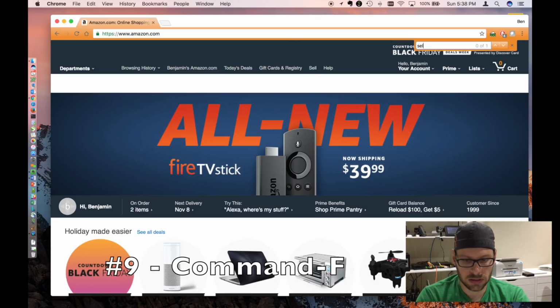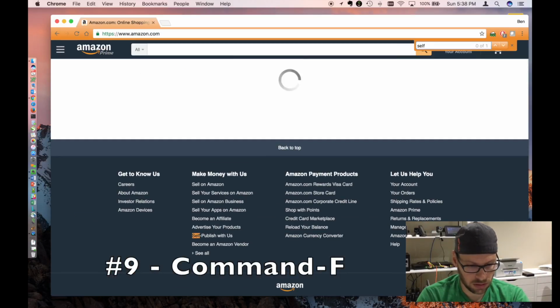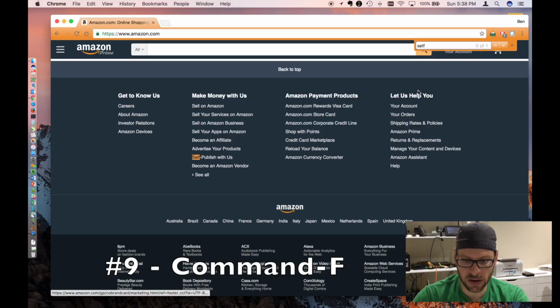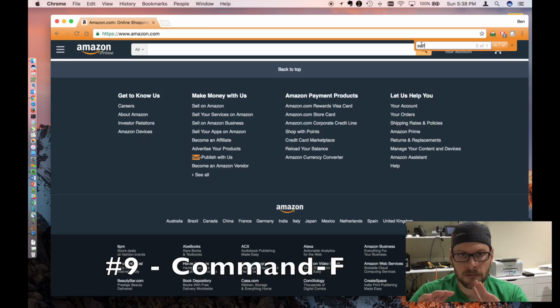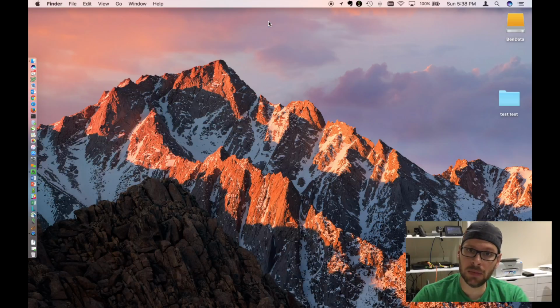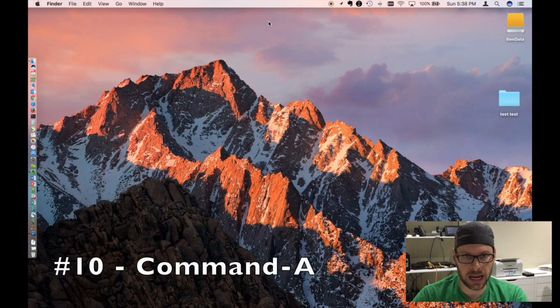Command F, self-publish with us. It immediately found it, and it popped open a little search bar too. Command F is the universal find button on a Mac, no matter what app you're running. Command Q, get out. Command S, save. Command Q. All right, we're down to tip number 10. Tip number 10 is Command A.